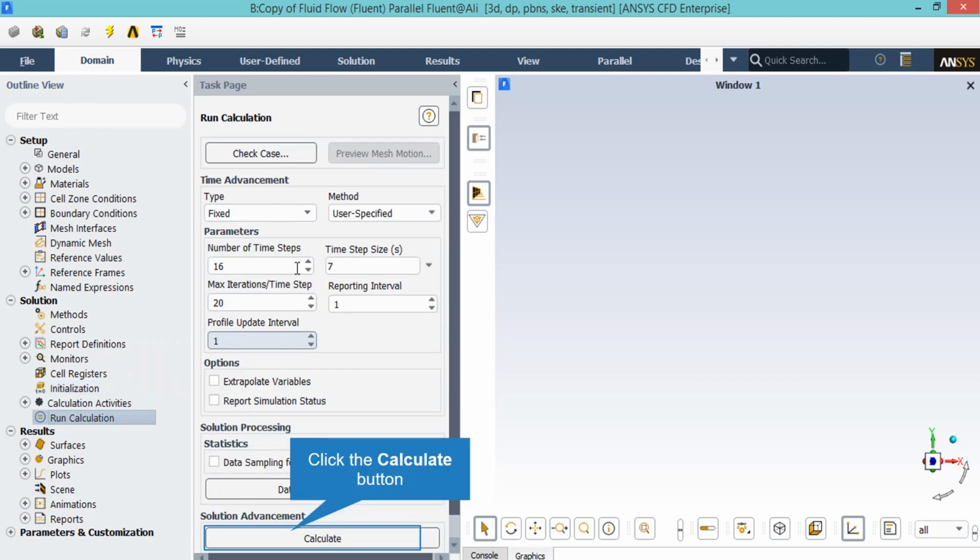We double click on Run Calculations button, and in the appeared window under the parameters we enter the values of number of time steps and time step size and max iteration per time step, as you can see in this slide. After that, we click on Calculate button and the software will start the simulation process.